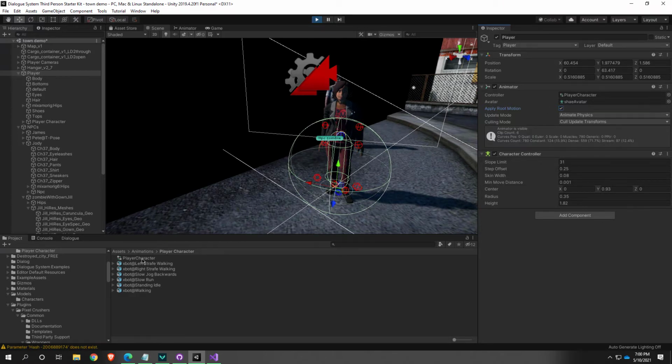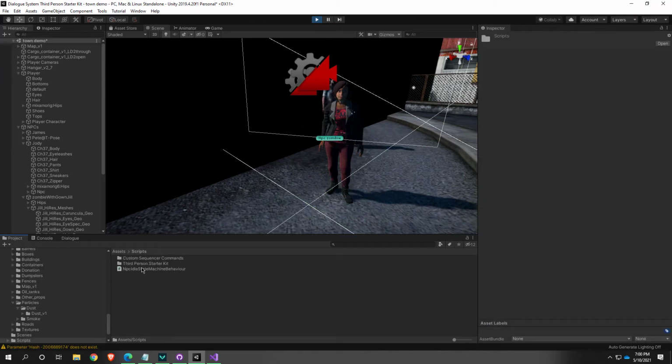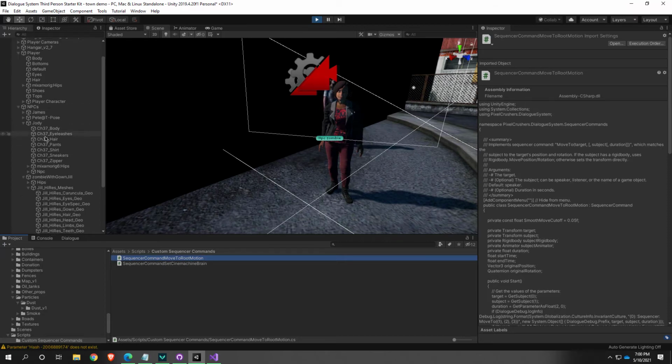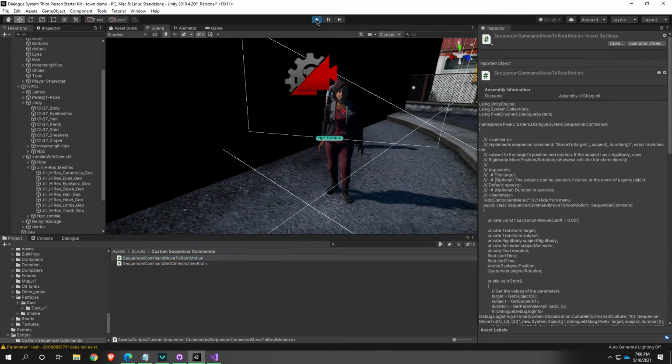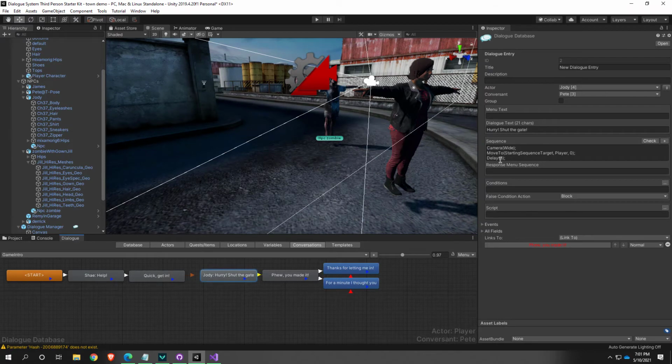Anyway, I made a custom sequencer command. If you go into scripts, into custom sequencer commands, there's one that says MoveToRootMotion. This one will disable root motion, move the character, and then turn it back on. So I'm going to stop this and go back to my dialog and find the spot where I was trying to move the player. And instead of using the normal MoveTo, I'm going to use this MoveToRootMotion. And that should work.